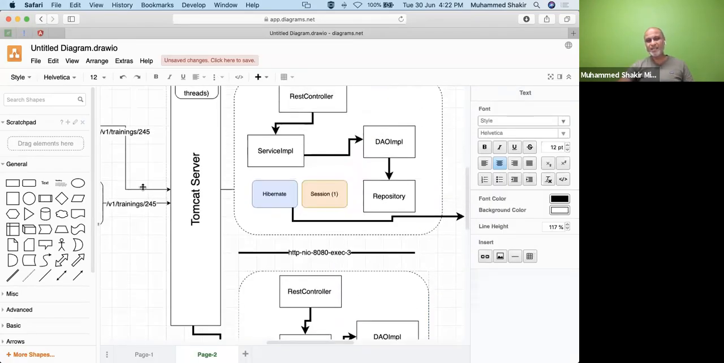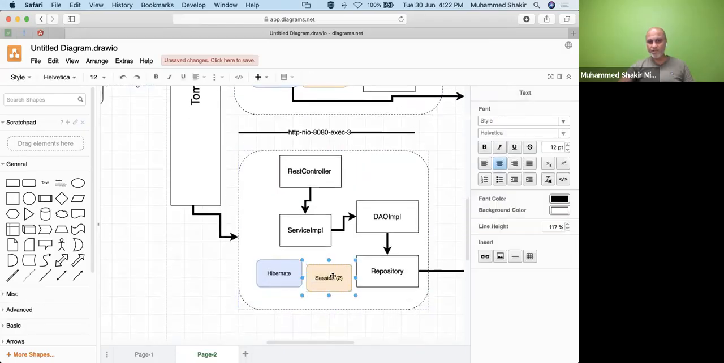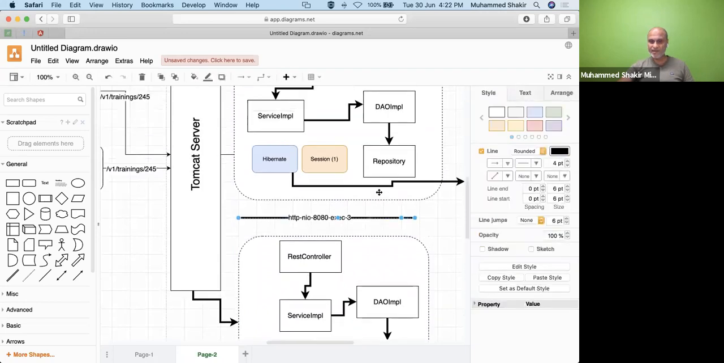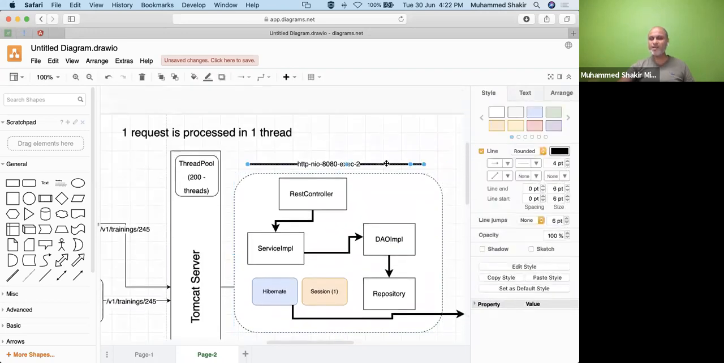One per thread. That means if there is one request coming over here, this is private to that request. When another request comes over here, this is private to another thread. This is thread specific. You're getting my point? Two different.